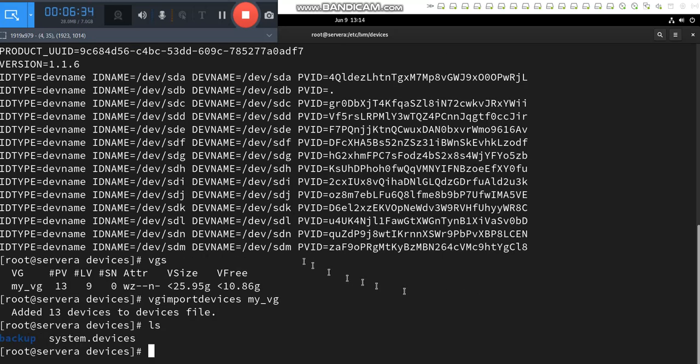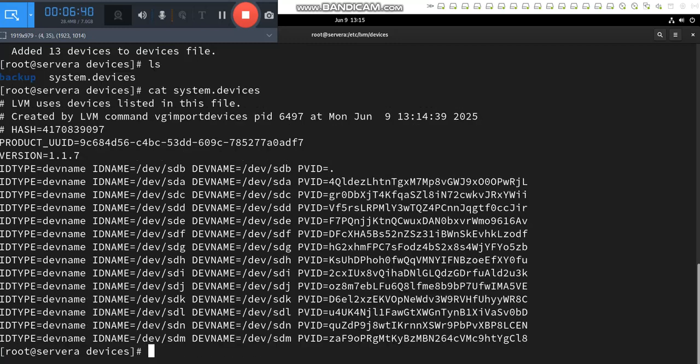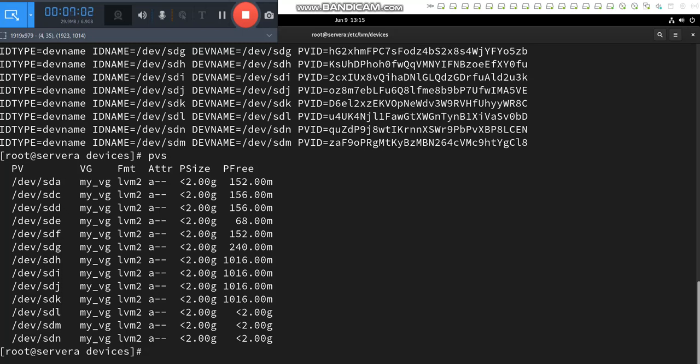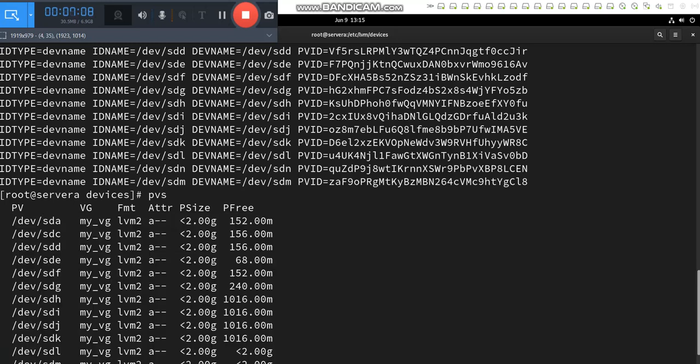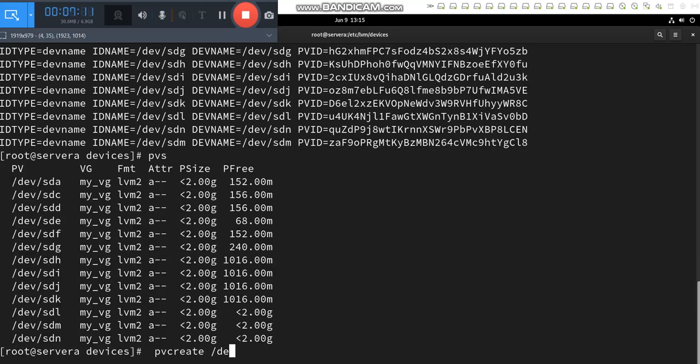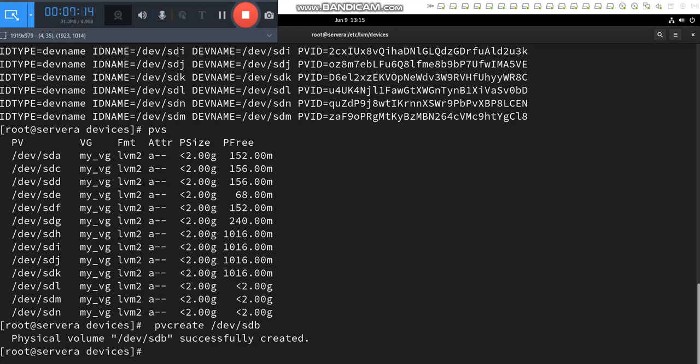Checking the system.devices file, sdb doesn't have a PVID here. sdb is not a physical volume, so I will create one. pvcreate /dev/sdb. Physical volume created.